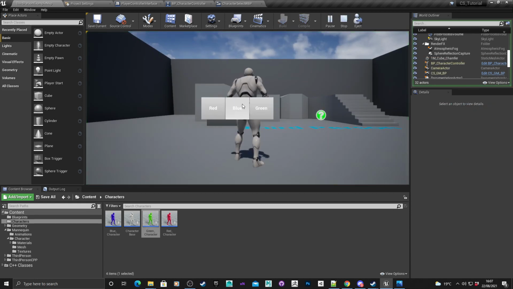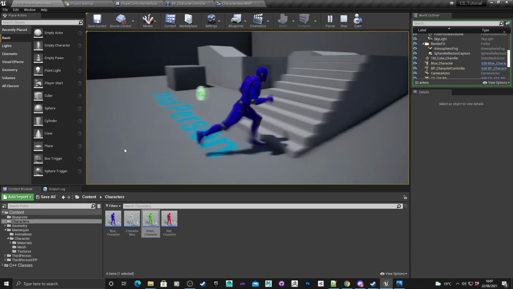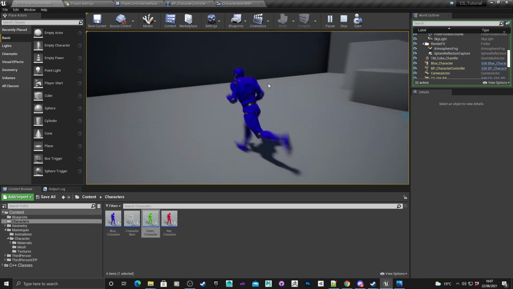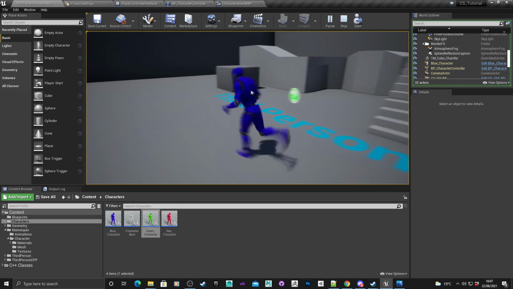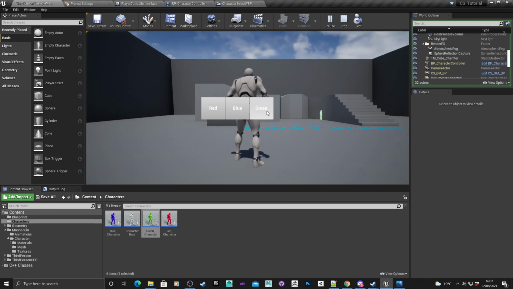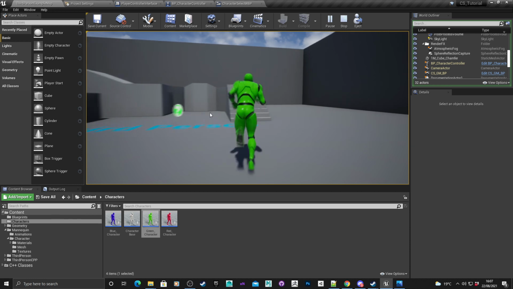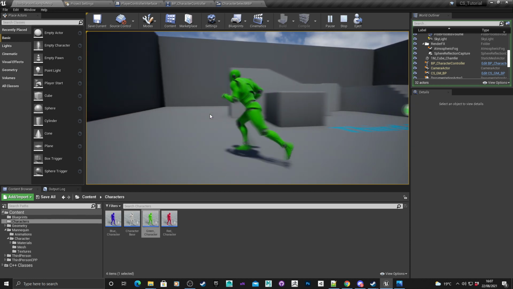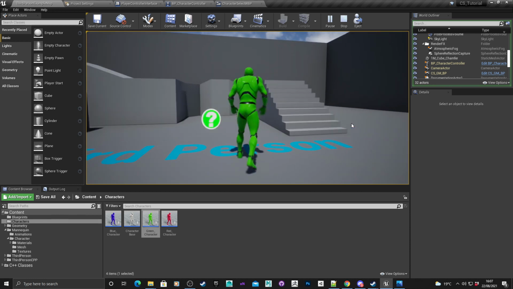Play again, let's choose blue. And obviously I need to basically focus the mouse, but it's fine, it'll still run. And then lastly, but not least, choose green. And there you go. So we've got green characters.